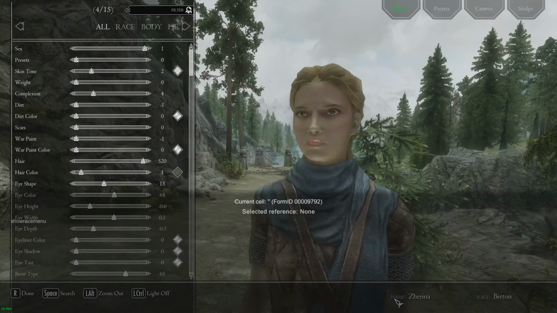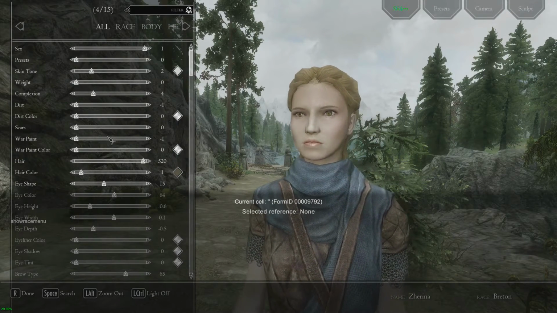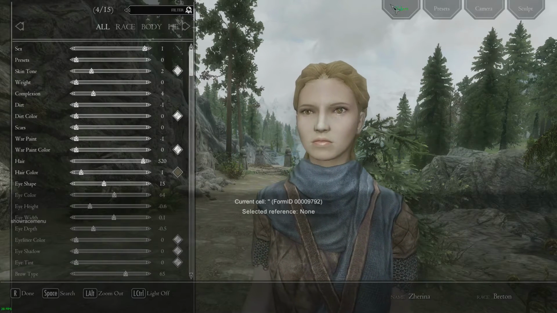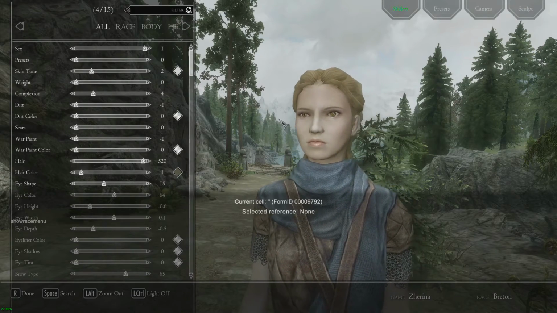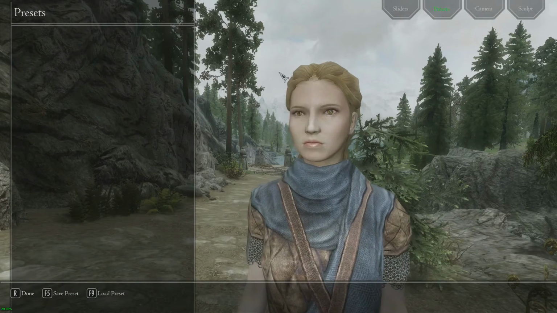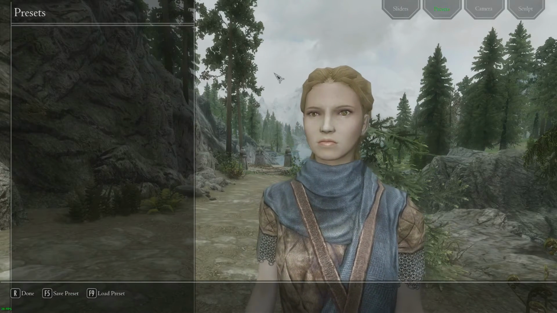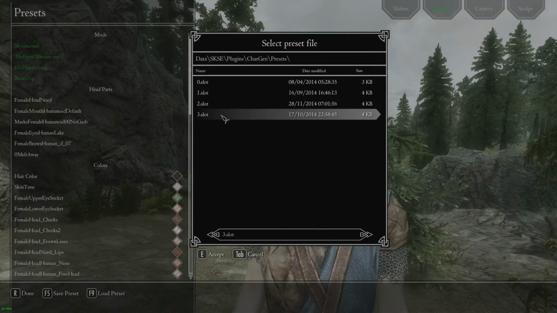Now you can also do this from the character creation screen when the game first starts. It doesn't really matter, but either way, go to presets. Oh, you have to get rid of the console first. I'll hit the tilde key again. Then I'll go to presets. Sorry, I'm going to hit F9 to load the preset. So you see we've got our slots here. Let's try that slot 3.